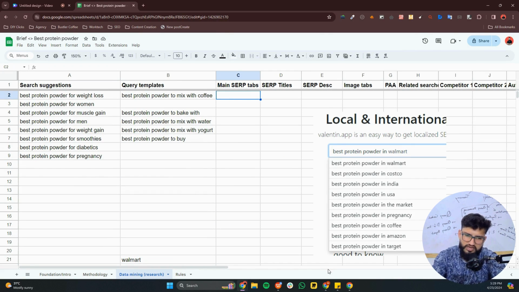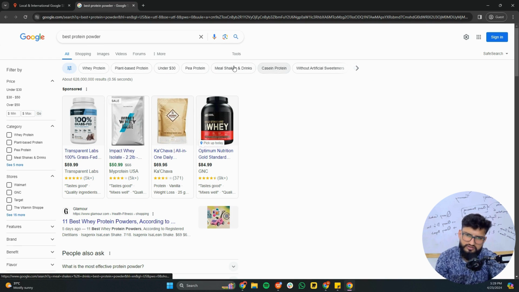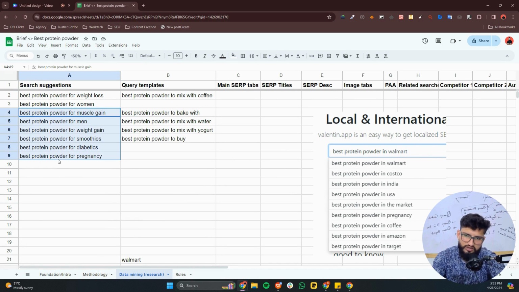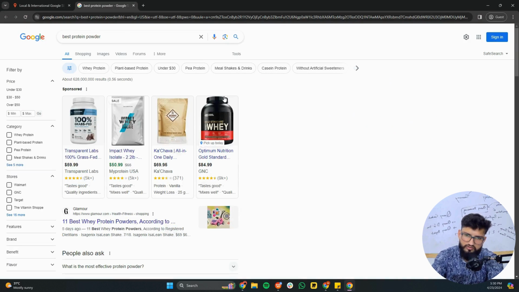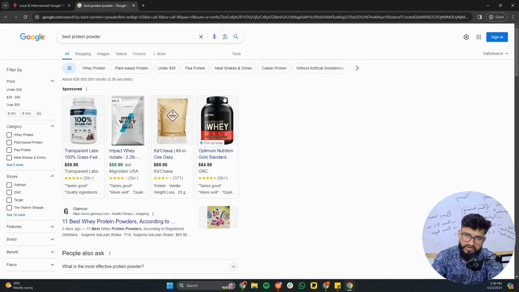Main subtabs. Main subtabs are basically these tabs. Main sub like whey protein. This is the proper noun. Someone may be searching in their query like best whey protein. So I will write here whey protein. Then the next one is plant-based protein. Next one is under $30.